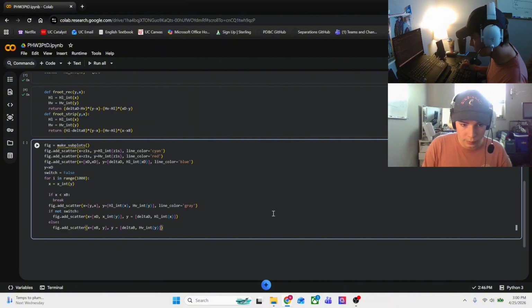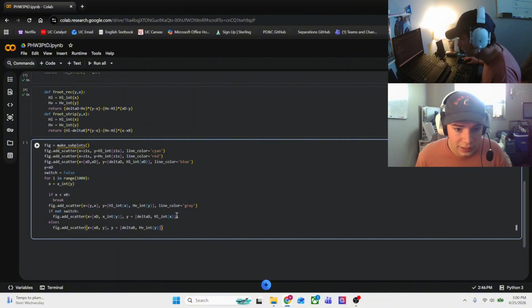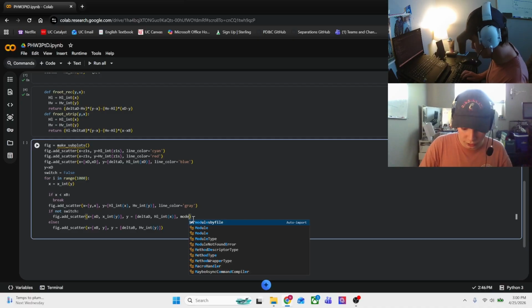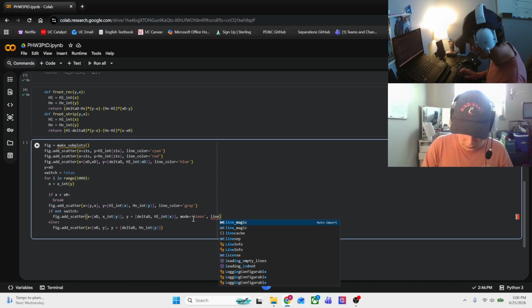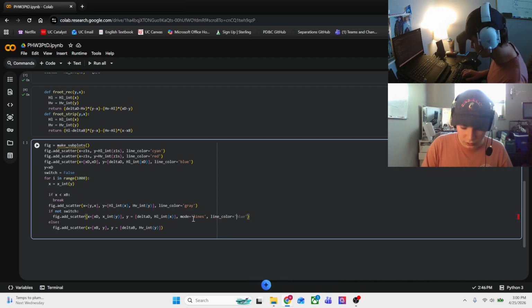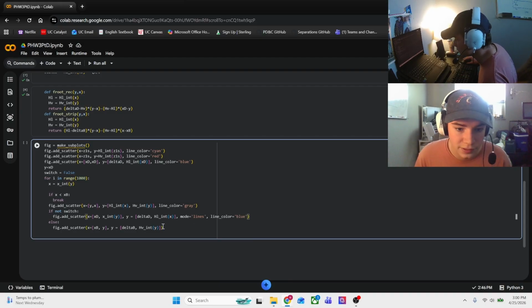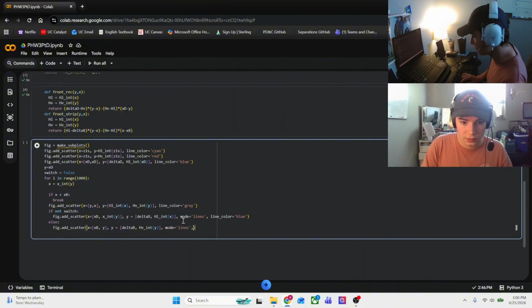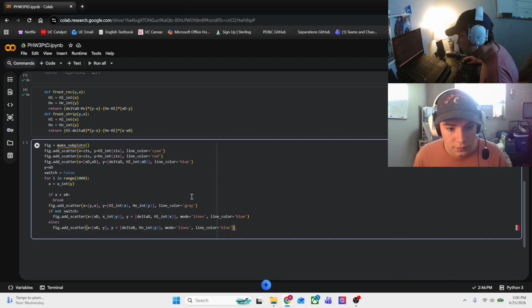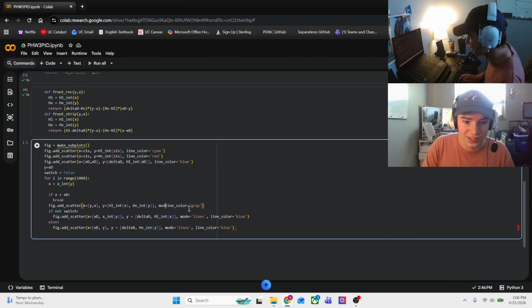And then for both of these, I'm going to say our mode is going to equal lines, and that our line color is going to equal blue, as these are those big lines coming down from our xB and our xD. So mode equals lines, line color equals blue. Fantastic. And then up here, I'm also going to do the same. Our mode equals lines.